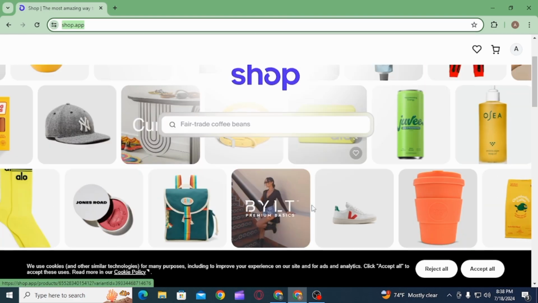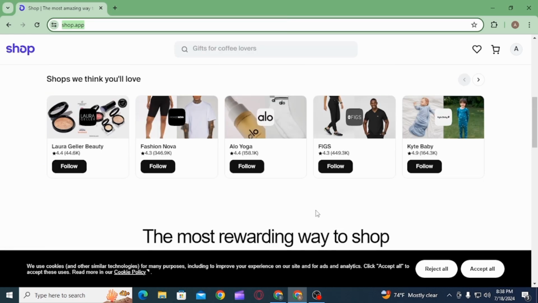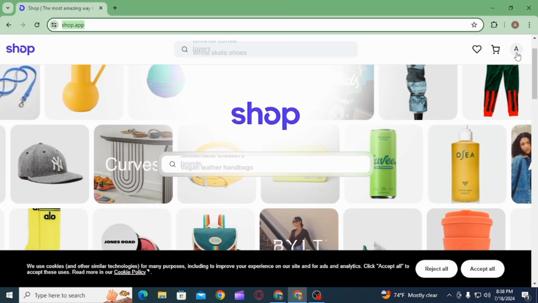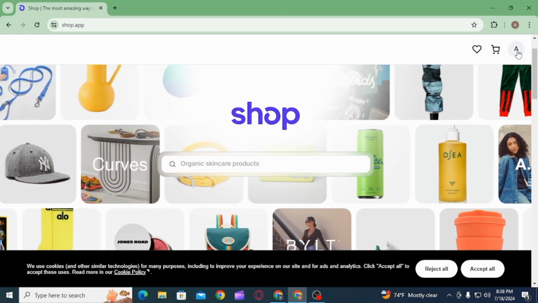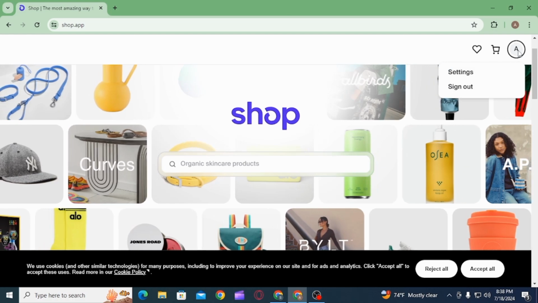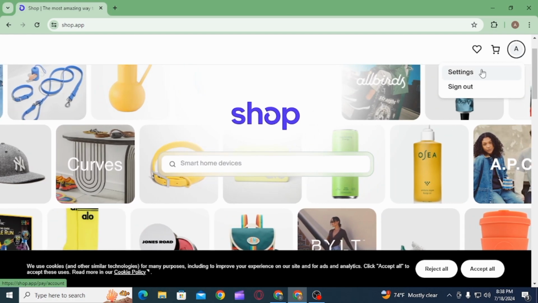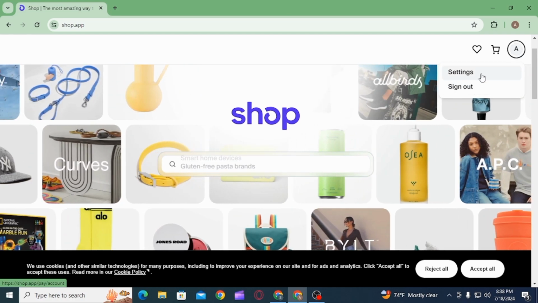Once you get on this website and you are signed into your account, in order to sign out of all the devices on ShopPay, you have to click on the profile icon. Here you have two options, settings and sign out. Click on the settings option. Once you click on this option, it's going to bring you to another page.